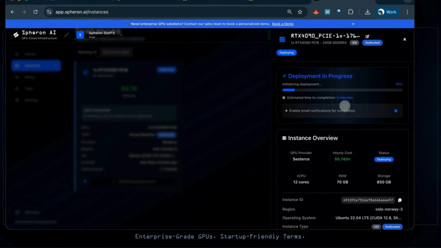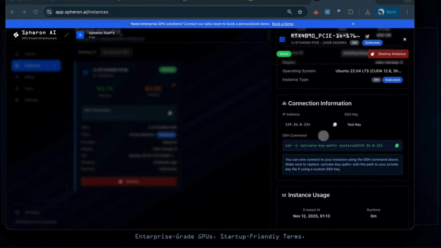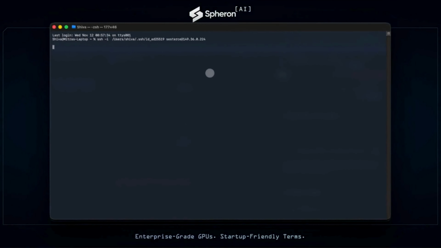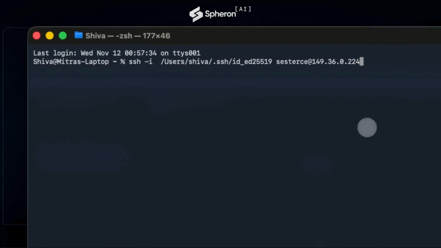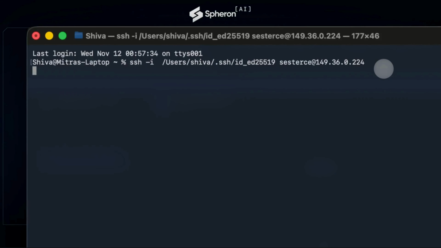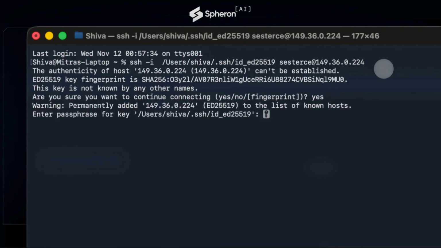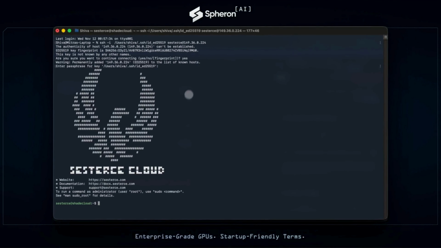Once your instance is live, you'll see the connection details. Just copy the SSH command and paste it into your terminal: ssh -i private key path, your VM name, @VM-IP. If you set a passphrase, enter it. Otherwise, just hit enter. Now you're inside your own GPU-powered server. All the commands here are in the article, so you can just copy-paste easily.